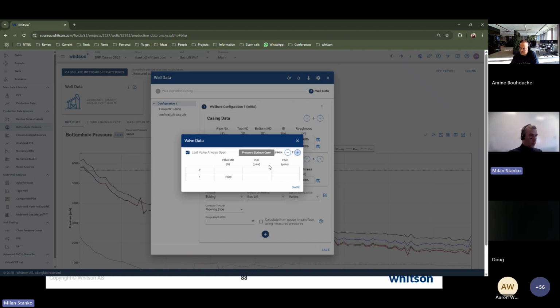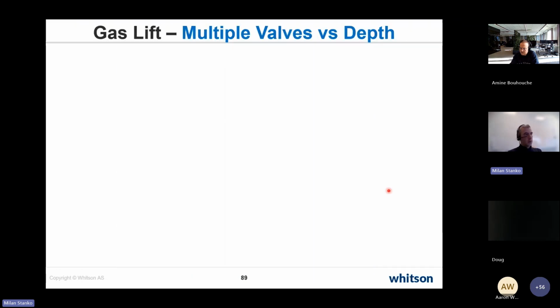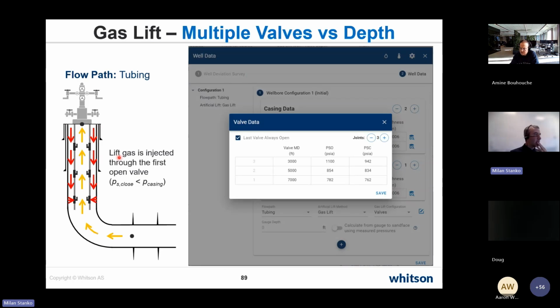And we go back to the PowerPoint slideshow to show you where that is. Okay, you see here on this slide, we have three different valves. One is very shallow, like half of the tubing depth: 3,000 opens at 1,000 psi and 900 psi. Then the other one is at 5,000, opens at 854, closes at 834, and then 7,000, which will be closer to the end of the tubing. So let's add those, and then we can see something interesting.